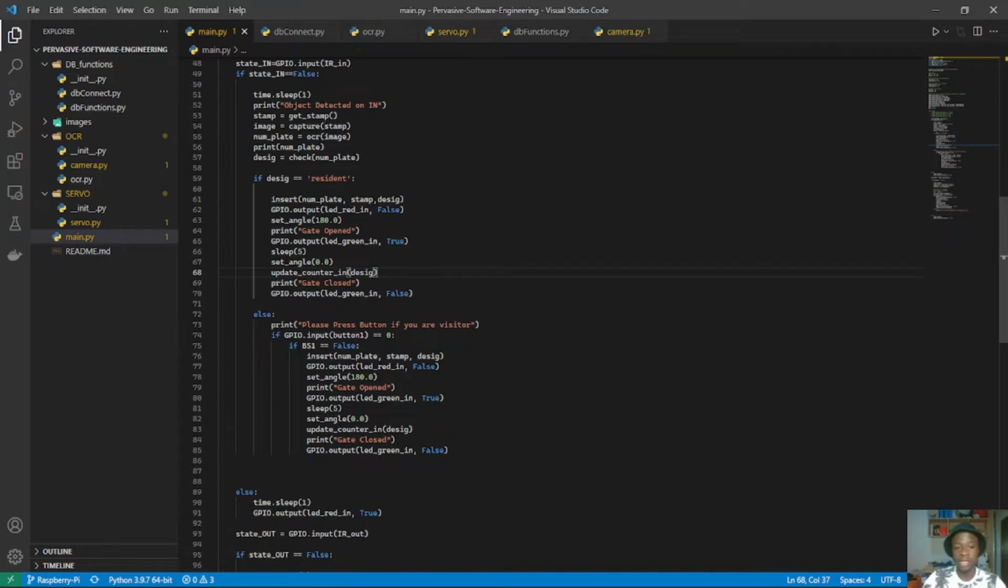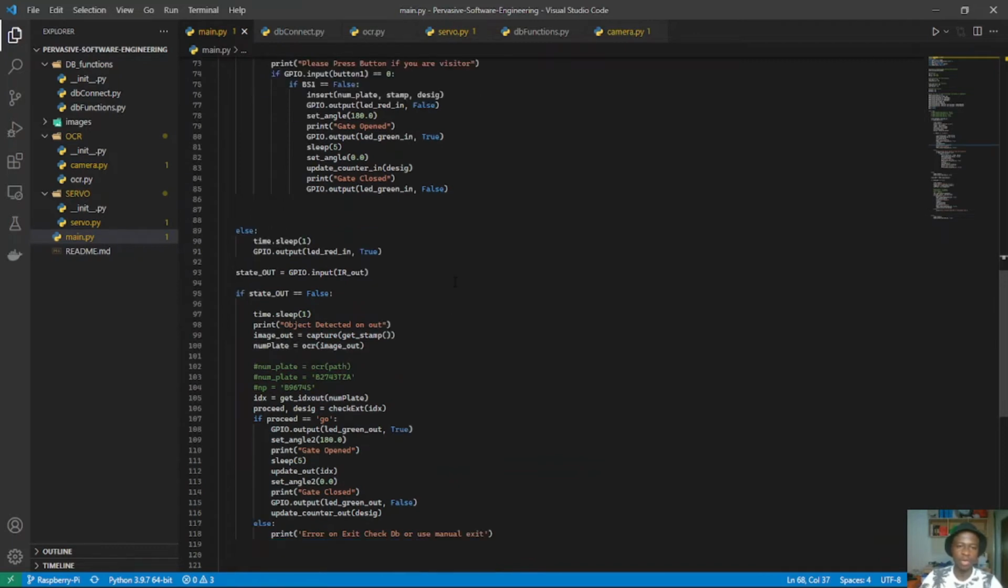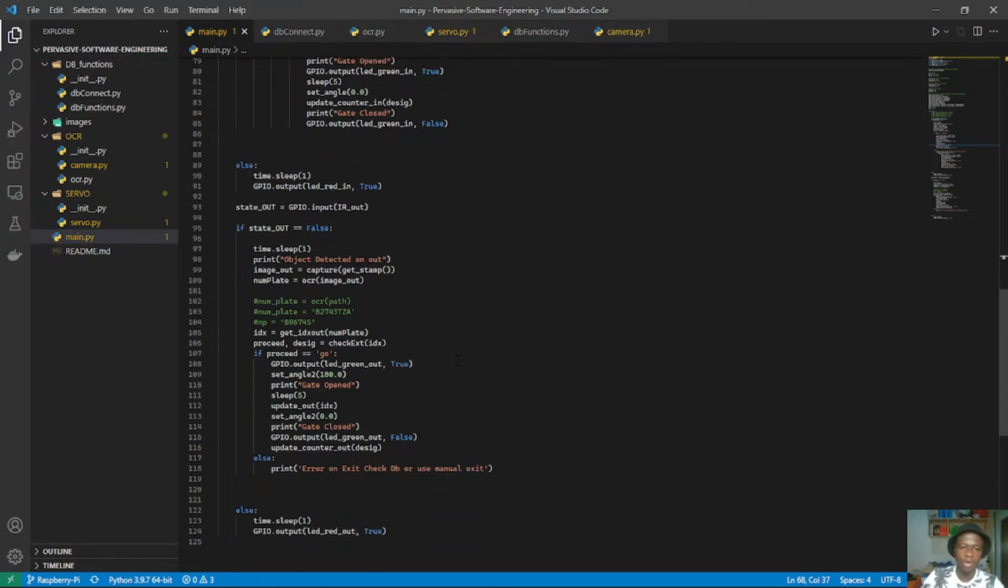So if you're not a resident, then you need to press a button so that it knows that you're a visitor, because your number plate was not found in the database. The same thing happens also if nothing is detected, it will just sleep and continue to light on the red light. But the same thing will also happen when you are on the outside, when you are coming outside.